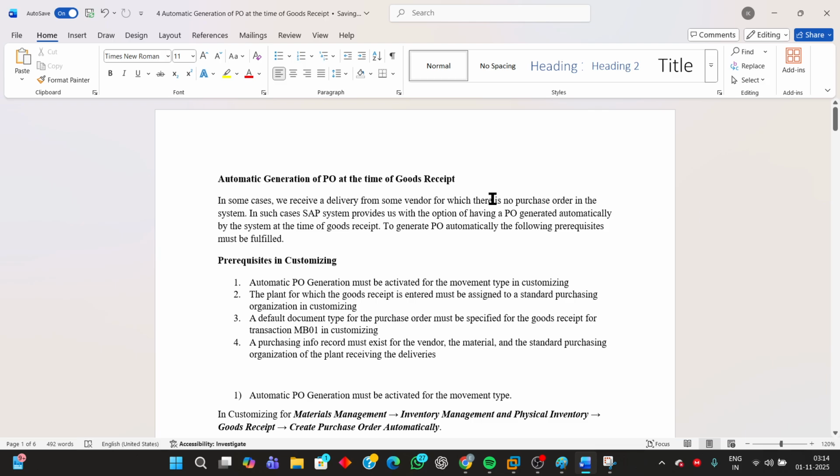Hi guys, in this video we will learn automatic generation of purchase order at the time of goods receipt. In some cases, we receive a delivery from some vendor for which there is no purchase order in the system. In such cases, the SAP system has provided us with the option of having a PO generated automatically by the system at the time of goods receipt.